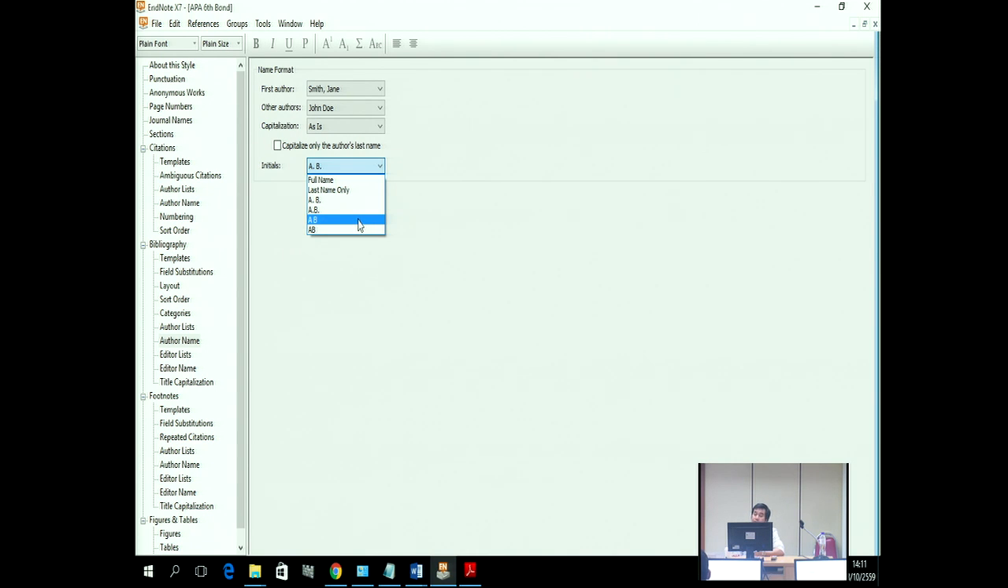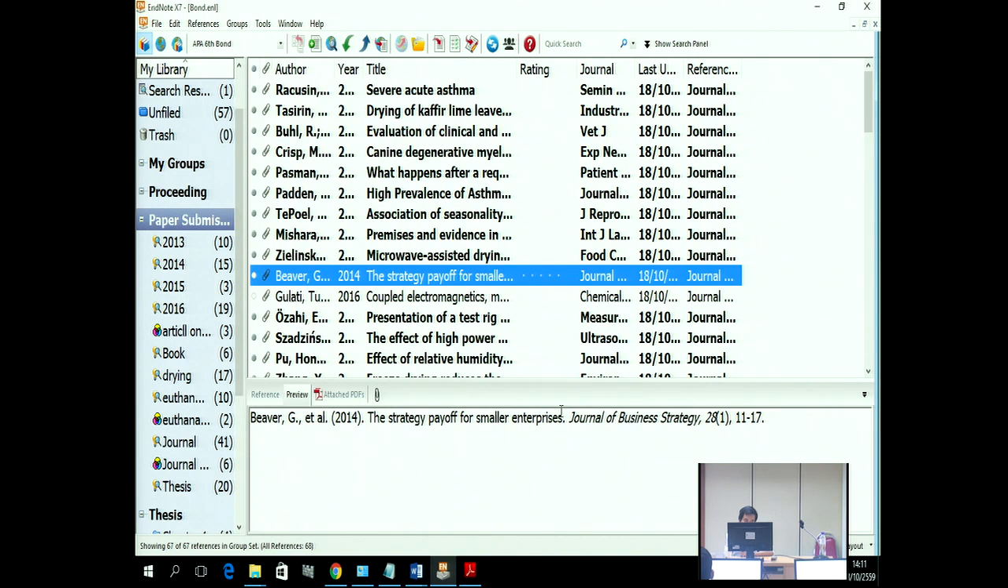If, after this section, you want me to edit anything, you just send me the email. We will do it for you, with captures, and give you the instructions step by step. You don't worry about that. You just learn what EndNote can do or cannot do. This is saved in my style. Just close it.